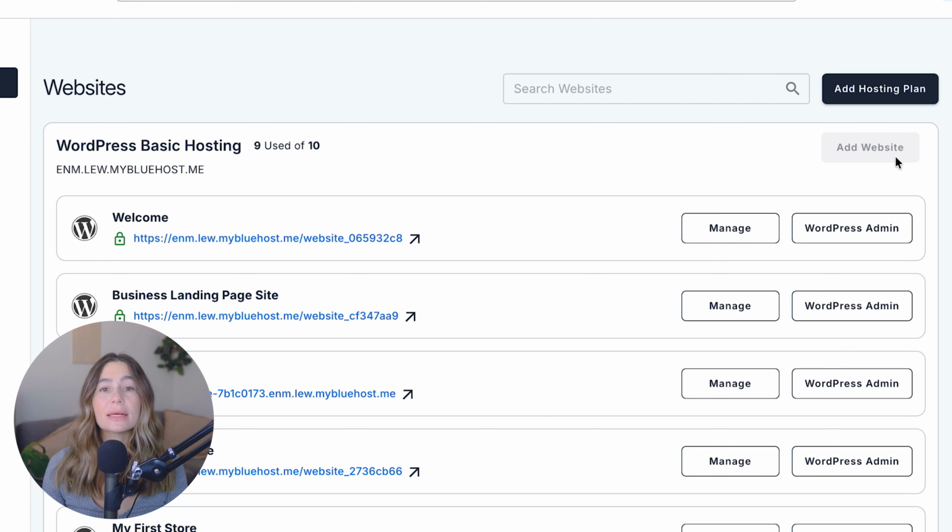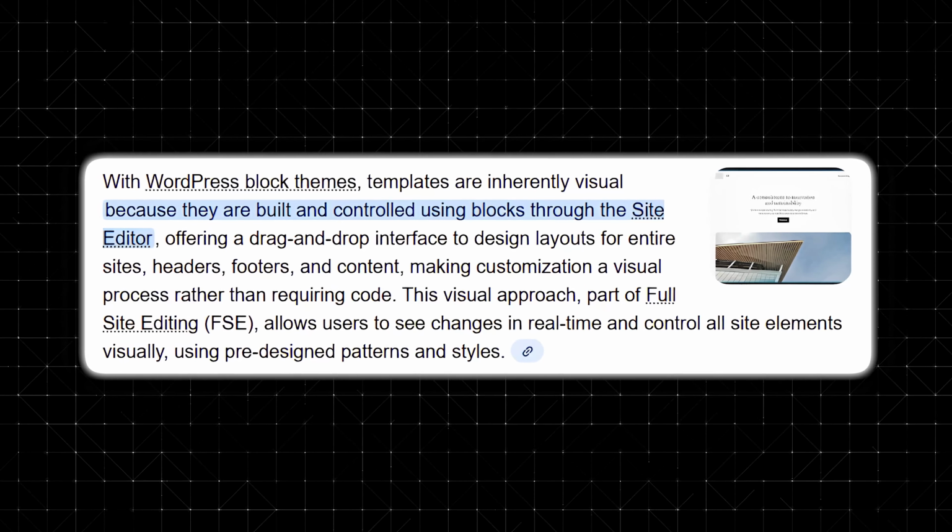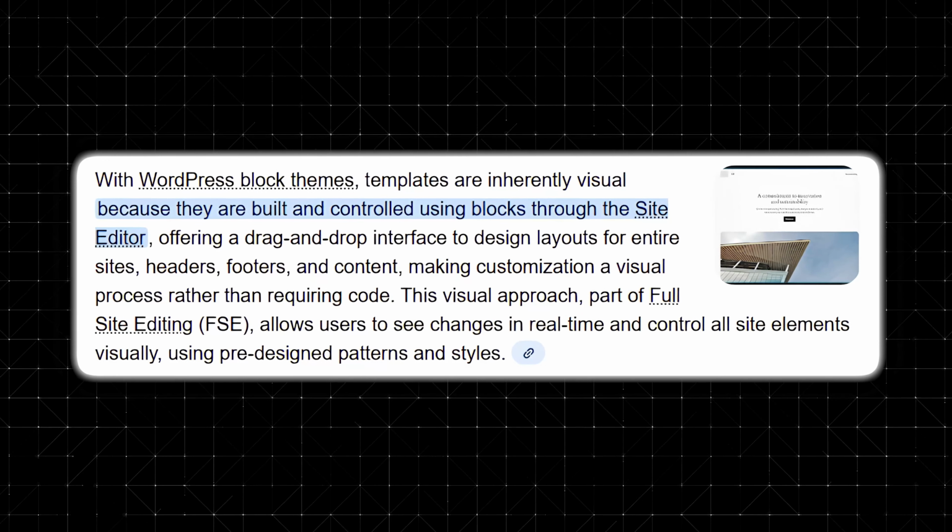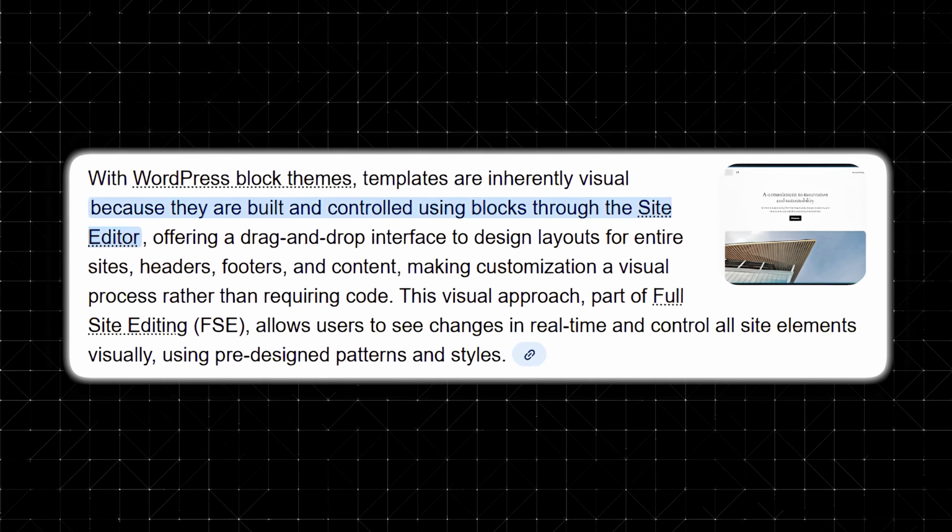You're editing your site as a whole, not just the individual pages. Now, understanding templates and layouts. One thing that confuses people is the idea of templates. Templates control how certain types of pages look, like your home screen, blog posts, or pages. With block themes, templates are visual, so you can open them and see exactly how they're built. Headers, content areas, and footers are all visible and editable.